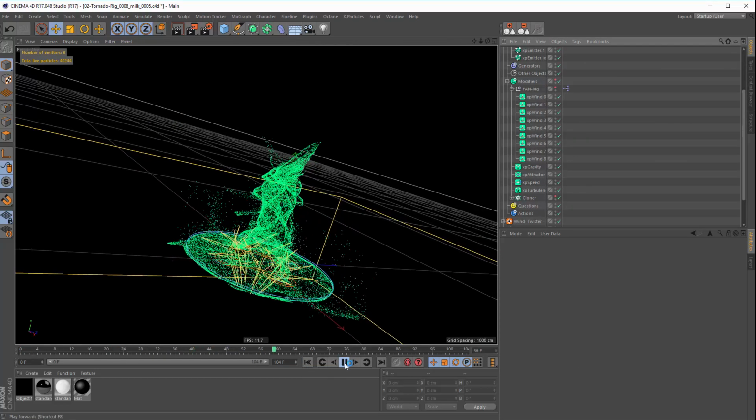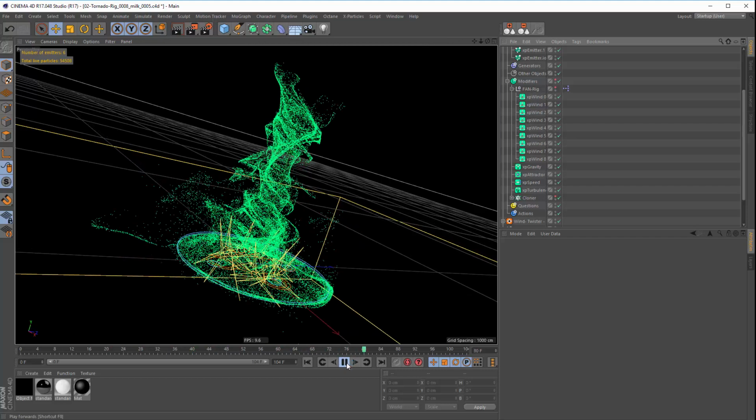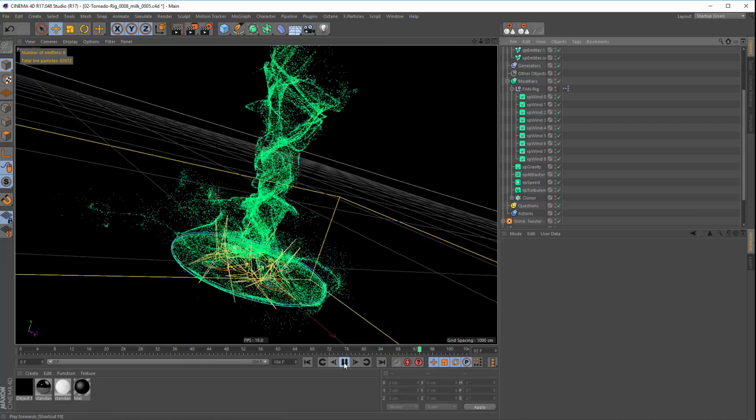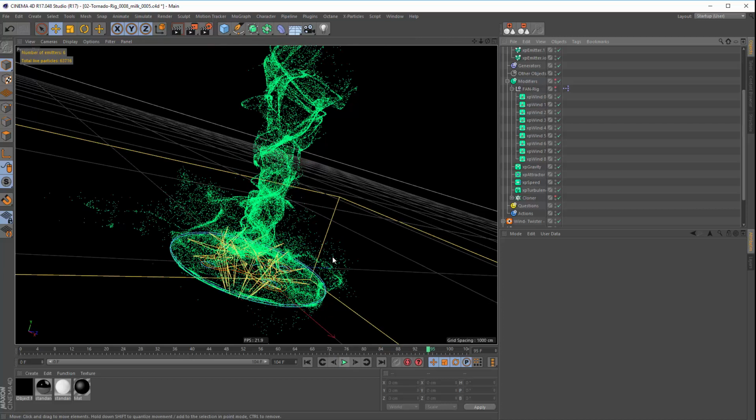So the particles are forced upwards in a circular motion, and this twister setup is pretty fast, and you can use it in very different ways, and let's check them out.